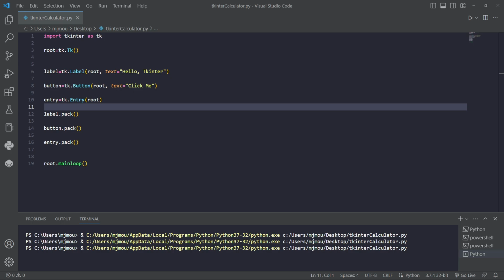I'm just going to make it slightly bigger so I can move it. There we go. So we have a label that says hello Tkinter, we have a button that says click me, and we have an entry that's a text box that says entry, and it's bound to the root. So let's add some functionality to our button.